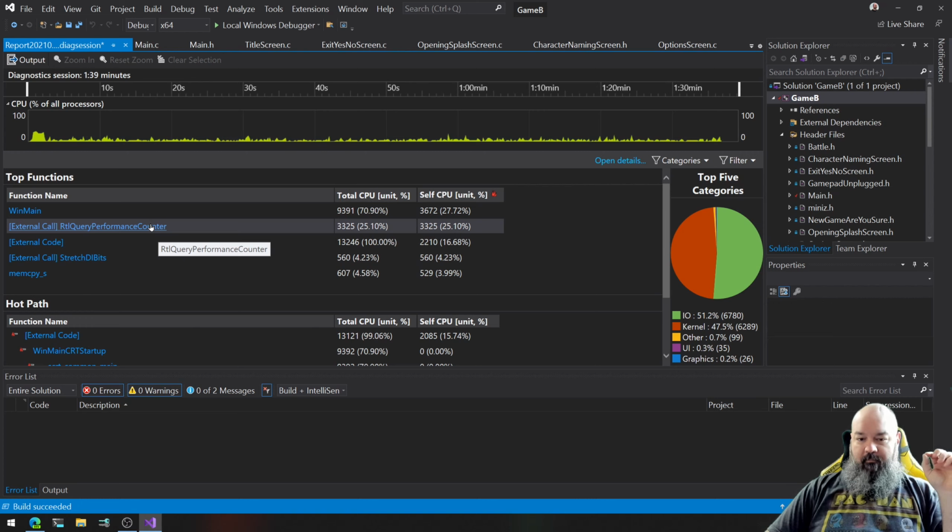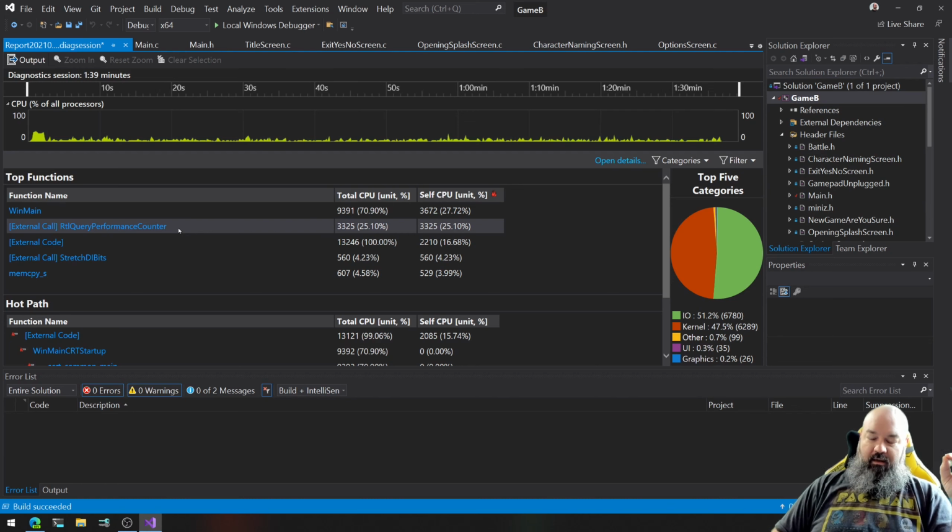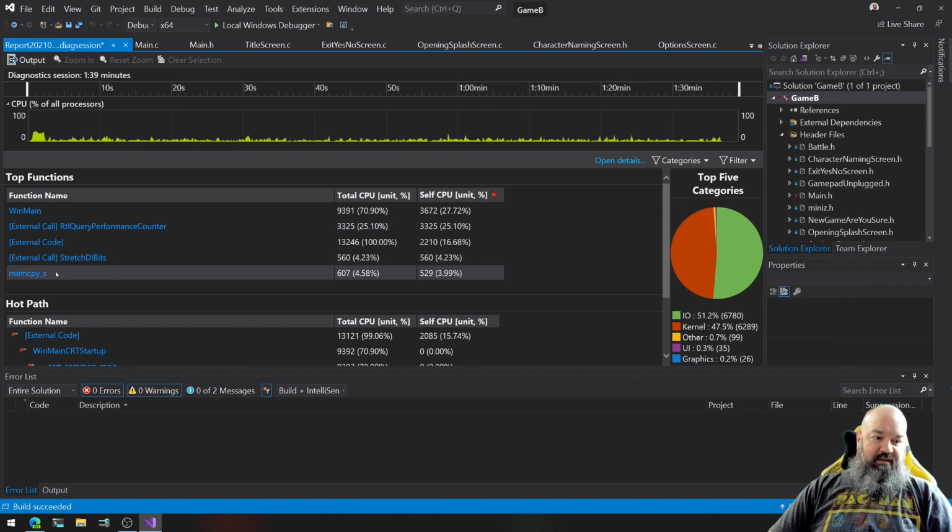However, remember, don't get distracted by this. QueryPerformanceCounter is not dragging our performance down. Remember that we are purposely calling QueryPerformanceCounter in a tight loop. We're purposely spinning and using it to burn CPU, and that's how we throttle our frame rate to get a nice cooked 60 FPS. So ignore that for now. However, memcpy_s is like the only thing showing up in that list right there.